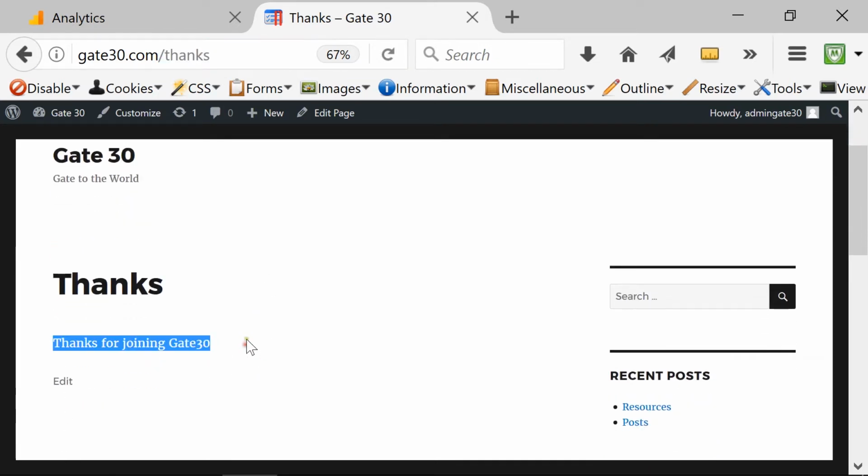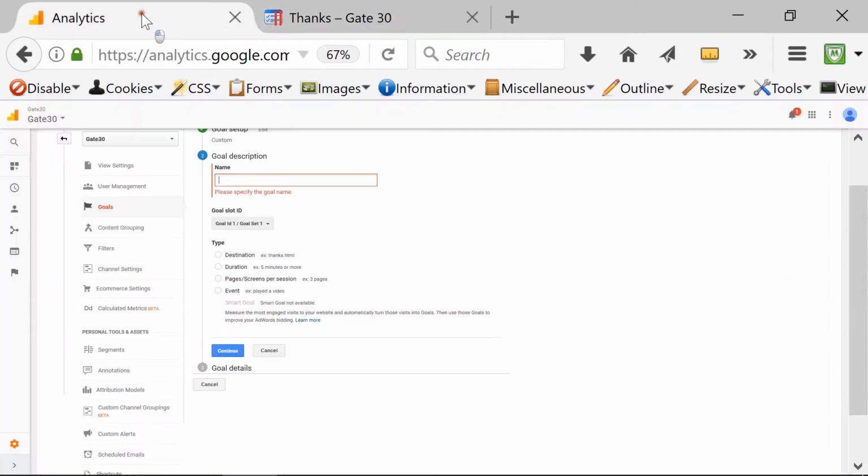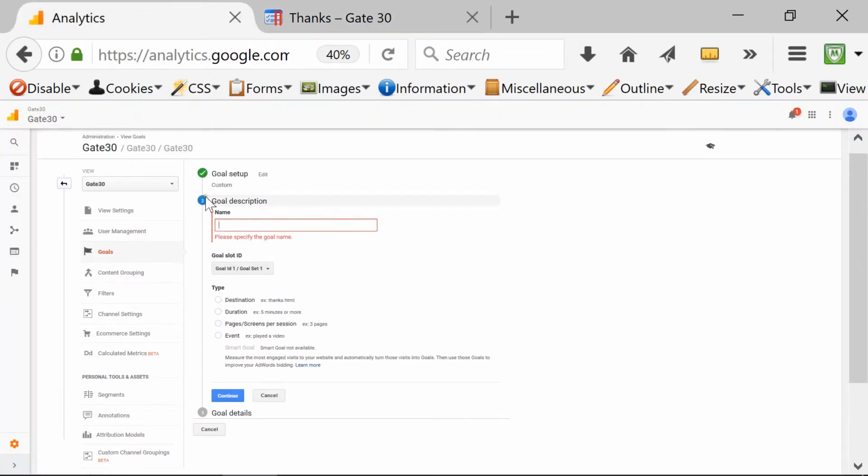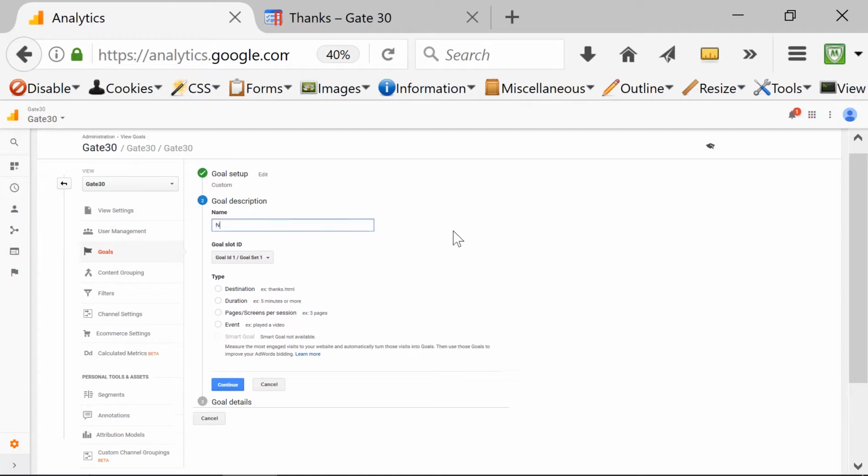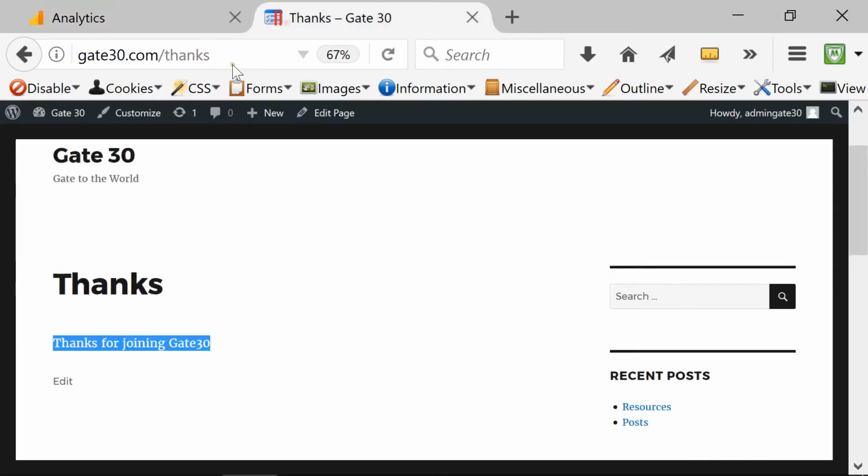So the thanks is basically the page that I'm looking for, and what I'm going to do here is create my goal inside of Google Analytics. Let me create a name for the goal. I'm calling it, let's say, newsletter joined. And here I have several types. Because every time somebody goes to the thanks page, according to my rules, this is when a user has converted and has achieved that goal. So I'm going to select destination.